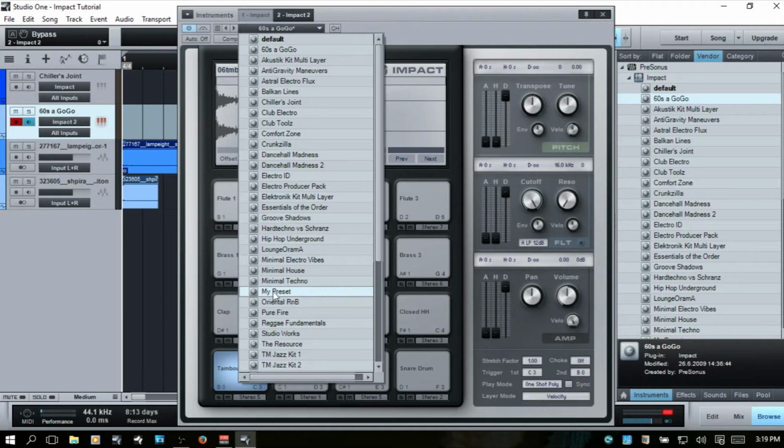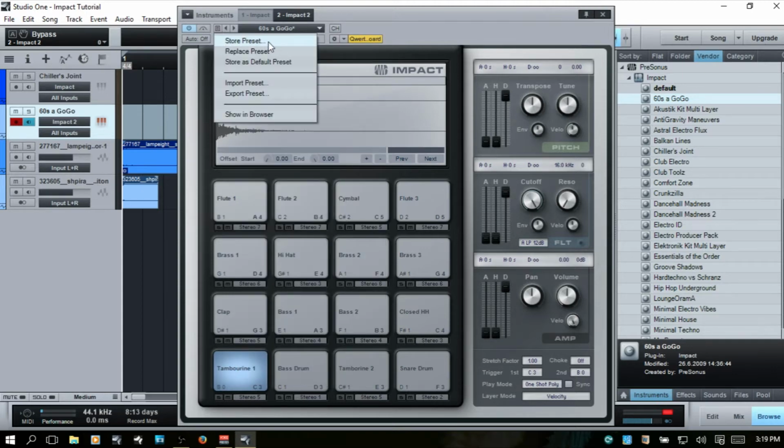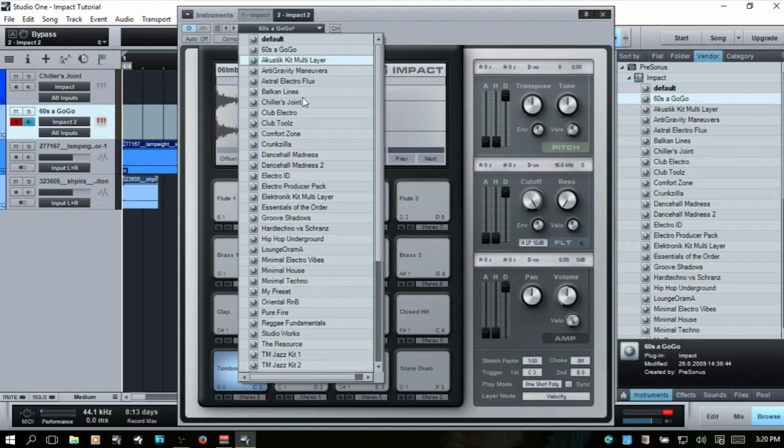And I actually have a kit here called My Preset. It's not the most original name, but this is one that I used this menu to store as a preset. What I stored was I changed the mappings for the drum pads to how it works best with my MIDI keyboard controller that has pads on it. Because within impact, as it comes, it starts with B0, and that just doesn't work well for me, so I remapped everything and stored that as a preset. And this is how we can access our own presets or other kits.